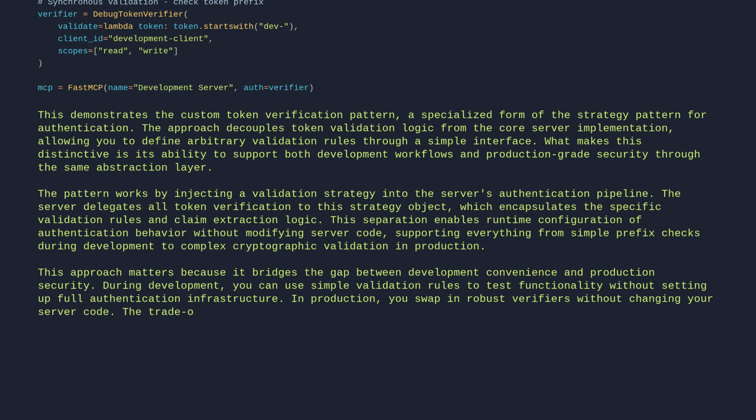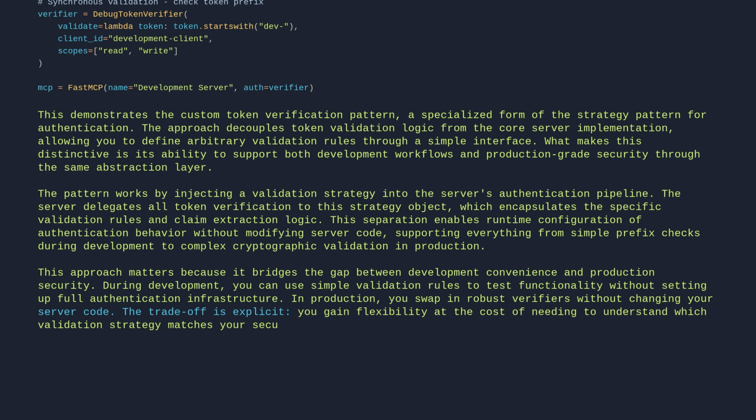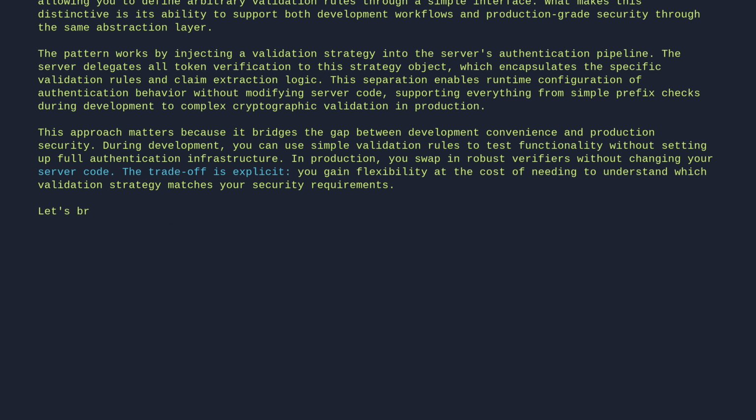The trade-off is explicit. You gain flexibility at the cost of needing to understand which validation strategy matches your security requirements. Let's break it down line by line.